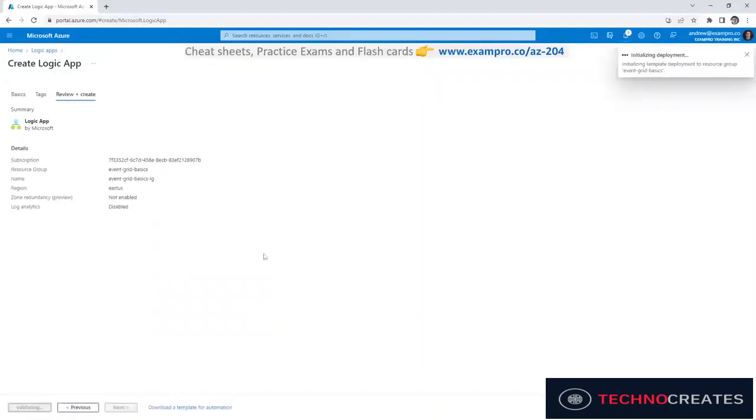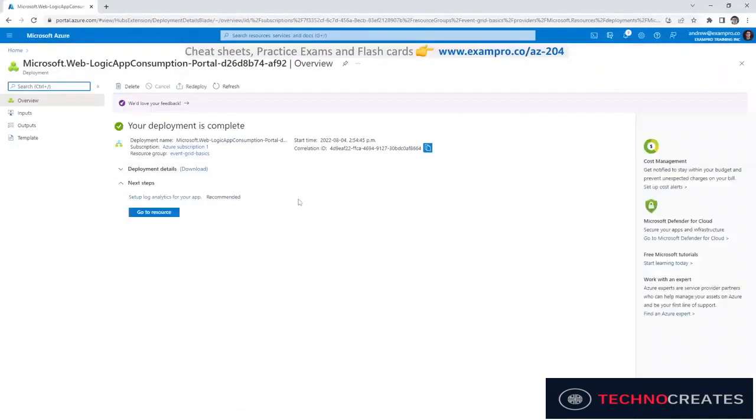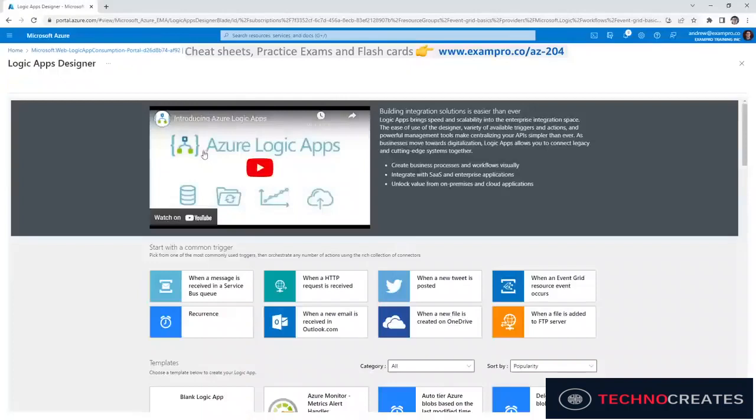And we'll go ahead and create this logic app. We just have to wait for this to finish deploying. All right, so that should have been very, very quick, like under 10 seconds there. So we've gone into the resource, I just click go to the resource. And so we have this very fun interface.